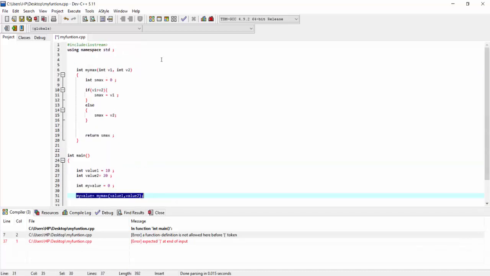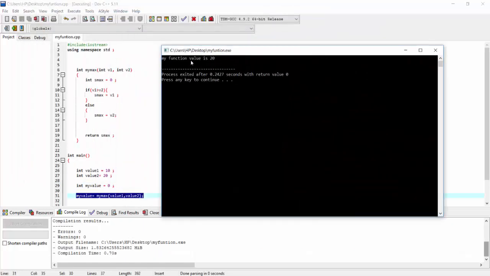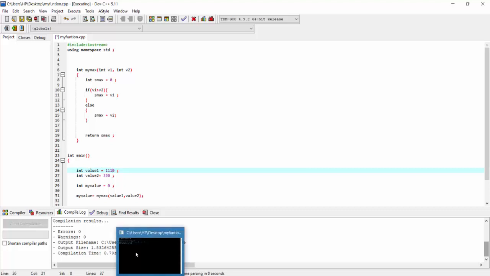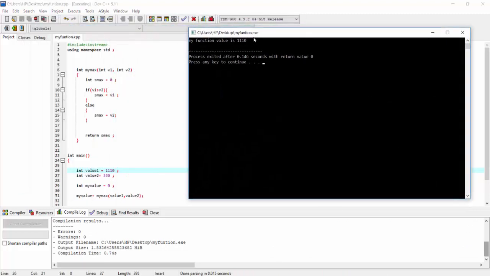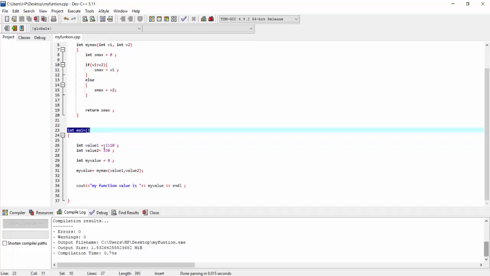Let's run this code now. And the output is my function value is 20, which was 20. Let's change the values to 330 and 1110. Let's run this code again. My function value is 1110. So always remember to make the function outside the main function and to use it inside the main function.